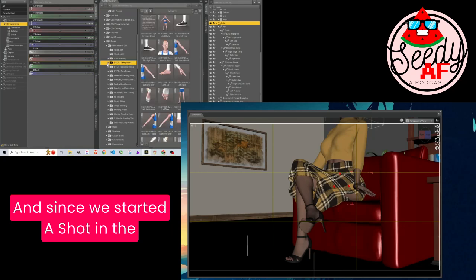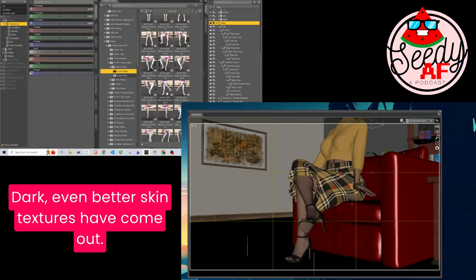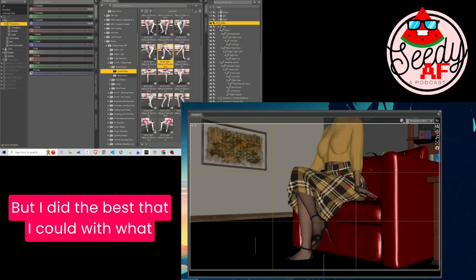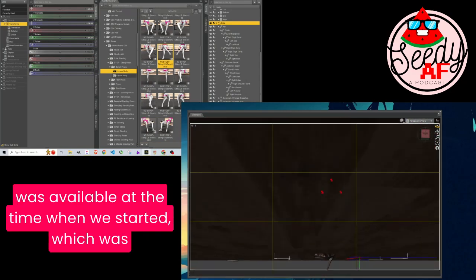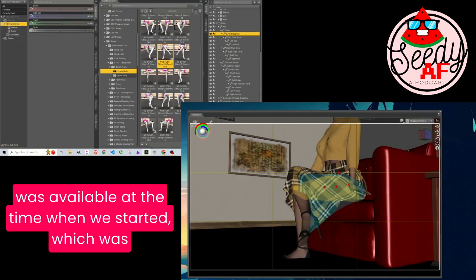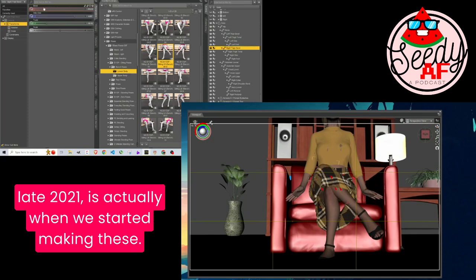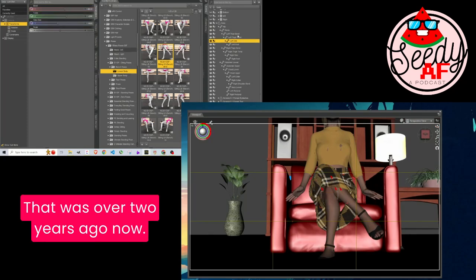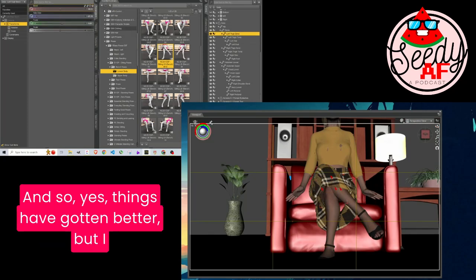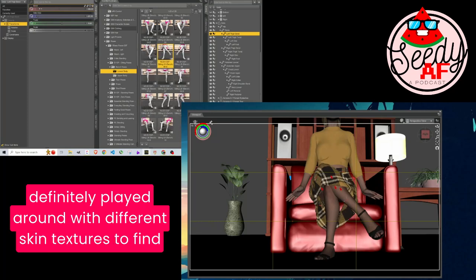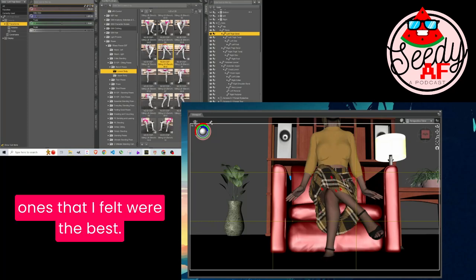And since we started A Shot in the Dark, even better skin textures have come out. But I did the best that I could with what was available at the time when we started, which was late 2021 is actually when we started making these. So that was over 2 years ago now. And so, yes, things have gotten better, but I definitely played around with different skin textures to find ones that I felt were the best.